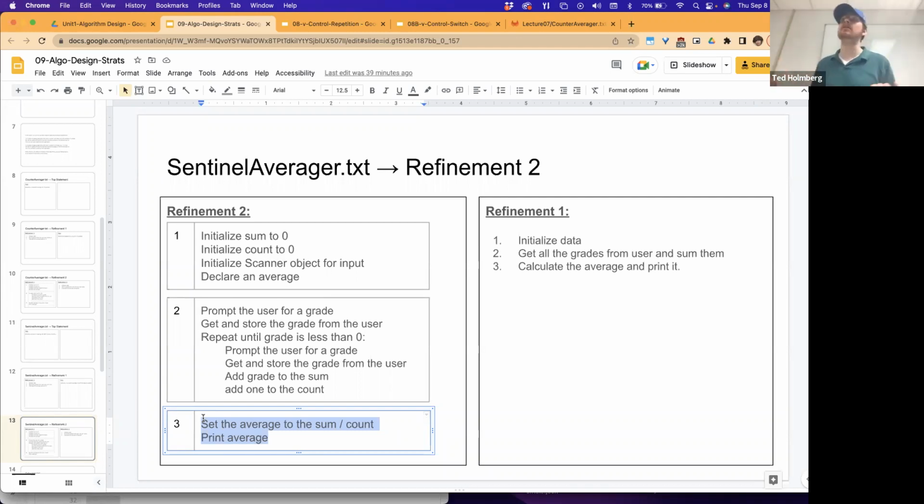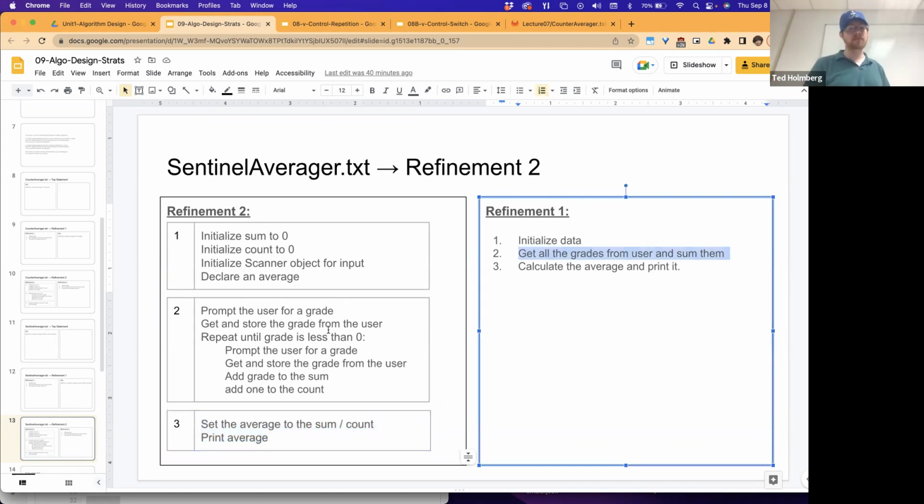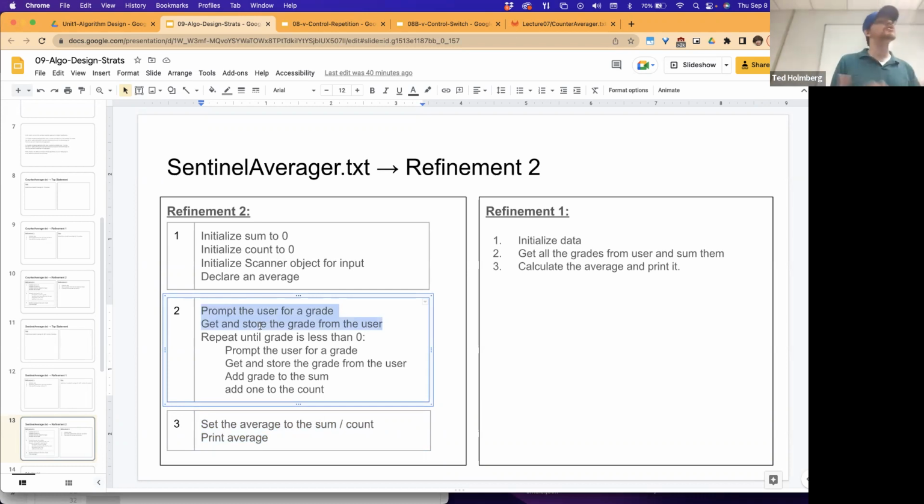So the only distinction here is going to be in the second part of refinement 1, where I get all the grades from the user and sum them. And so here, I'm going to use a sentinel value. So, the sentinel value here, let's do an observation. The user has to alert our application on when it's done processing values. And our application at the moment is always looking for numerical data, right? So every time we try to pull a grade, we're using next double.